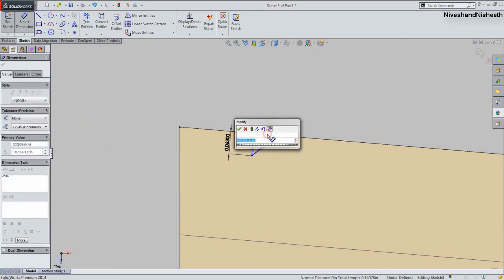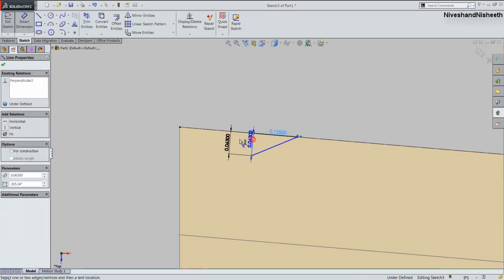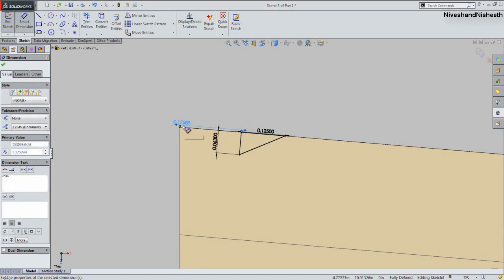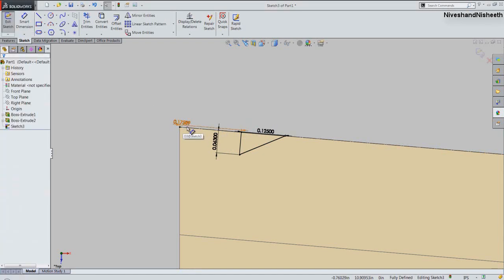Fix the aligned dimension 0.125 inches over this line. And set another dimension between these two endpoints on here. It will keep 0.17589 inches to fully define the sketch. Okay, exit from the sketching environment.